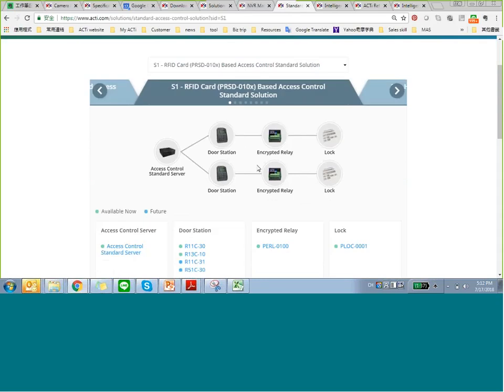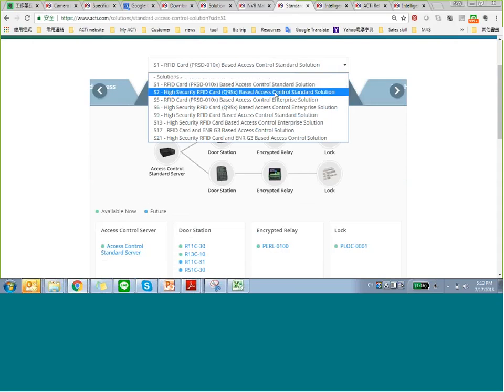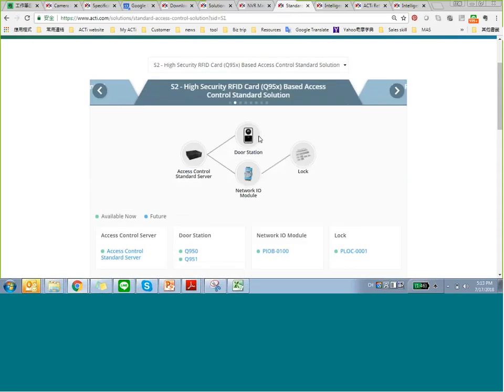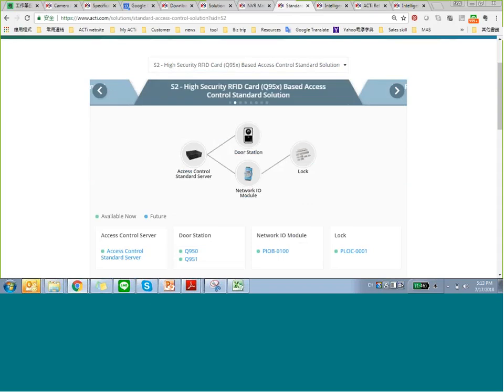So you can see there are different solutions. Normal RFID cards, or high security, which means the Q950, and then you have the video at the same time. So these are the two types in terms of standard access control.